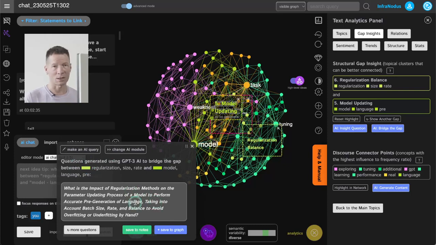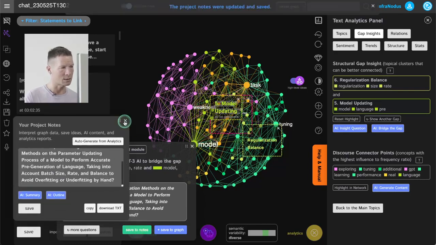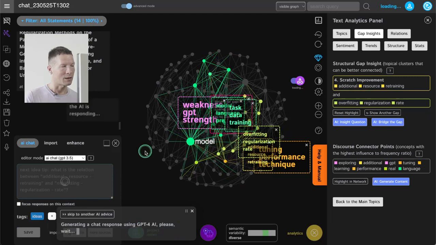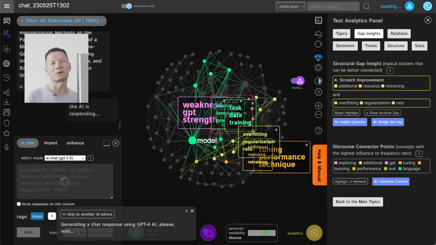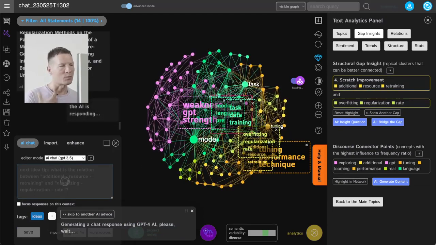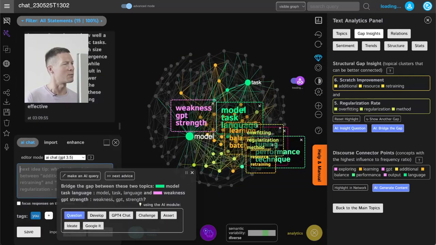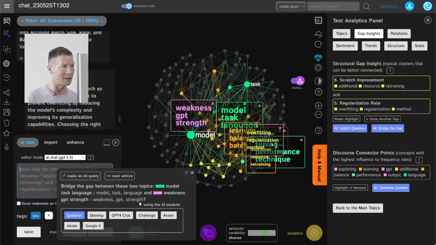And I can read this question and then generate a response by myself using my own brain. If I like it, I can save it into the project notes and maybe use it for later research, using this green button. Or what I like even more is that I can send it into the graph, and it's going to be sent to the ChatGPT model and prompted to generate a response that would come up with an explanation. Here it's asking what is the impact of regularization models, and it's going to answer this question for me.